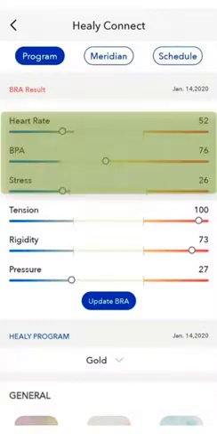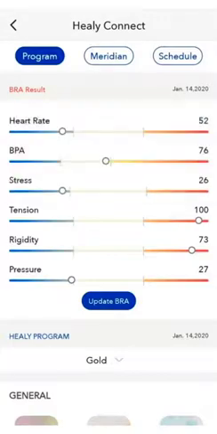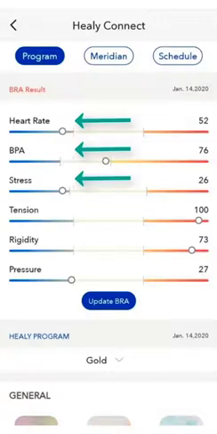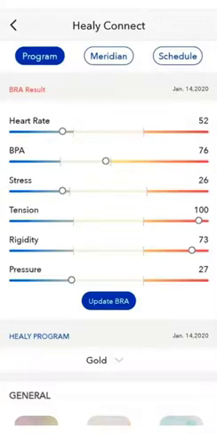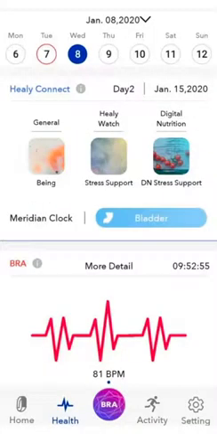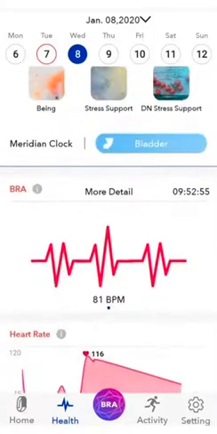The top 3 parameters represent your physical resilience and balance. Here we have the evaluation of your heart rate, your bioenergetic pulse analysis, and your physical stress level. By the way, these are the same parameters as on the main page here.